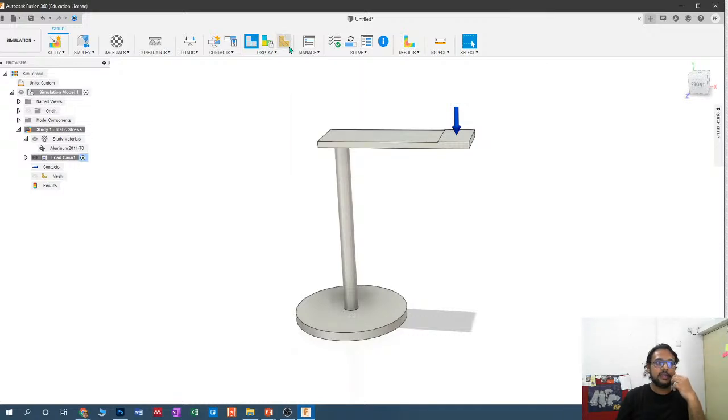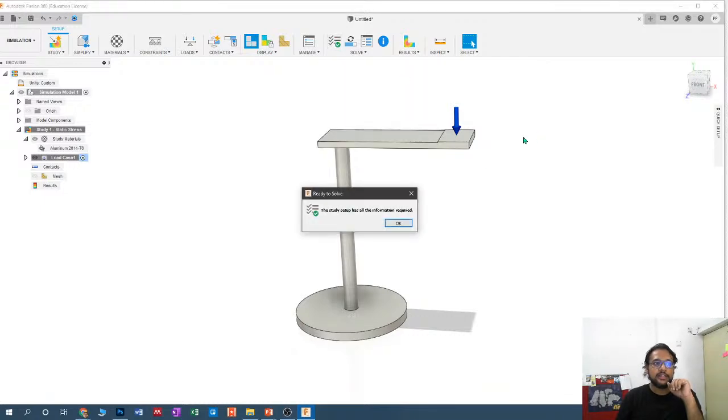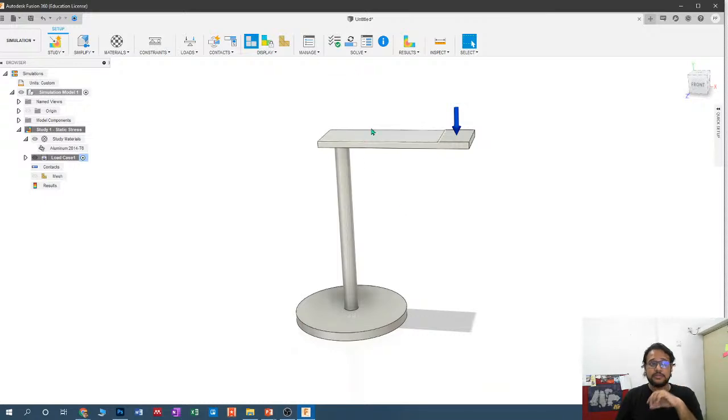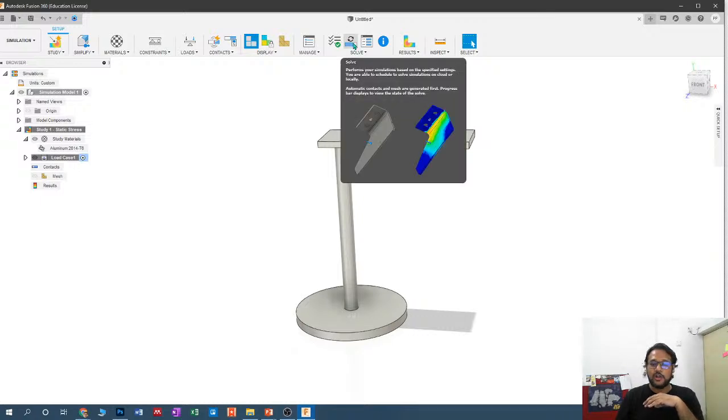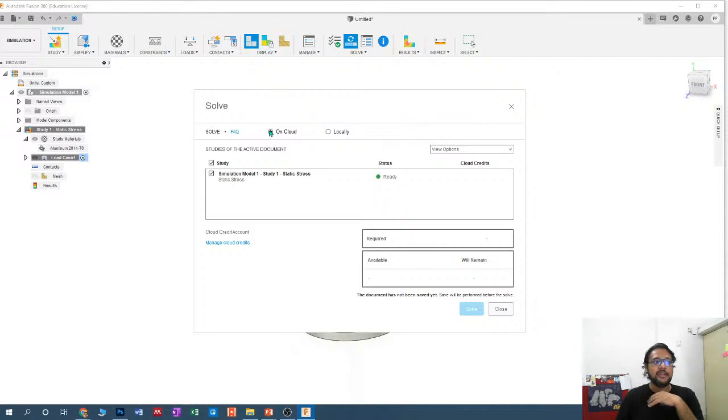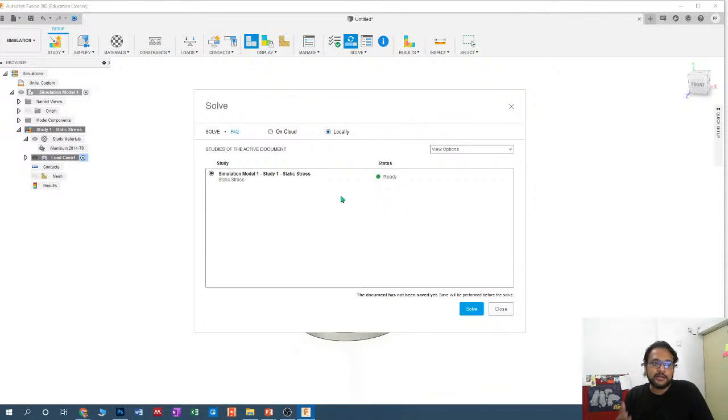Now in these simulation processes, you have to make something called meshes. Okay, but I'll forget about that. I'll just go into this icon over here. It says pre-check. I'll click on this and it will tell me the study setup has all the information required to continue. Okay, so I'll say okay. If there were some problems, it would give you the details. Now I can click solve, and it will pop up asking whether you want to solve it on Adobe's computers on the cloud, or do it locally. I want to do it locally because my computer is fairly capable enough.